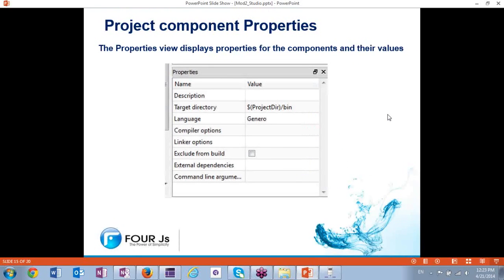So that's the project component properties, just more information about a file, like where is this thing located on disk, and do I have any special compiler options that I need for it to use when it compiles the file. You can specify that all here. Now, there's also command line arguments for application nodes down here at the bottom.